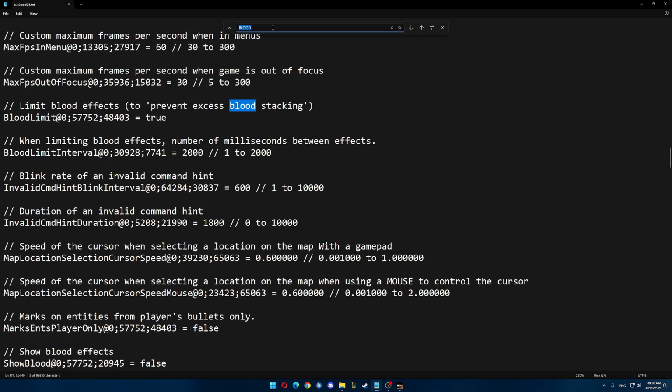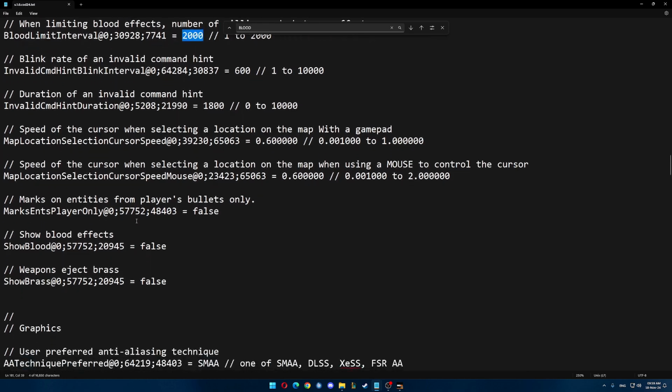Then we search for blood. Limit blood effects set to true. When limiting blood effects, set to 2000. Then we go a little bit down on show blood effects, set it to false. And also weapon eject brass, set it to false.